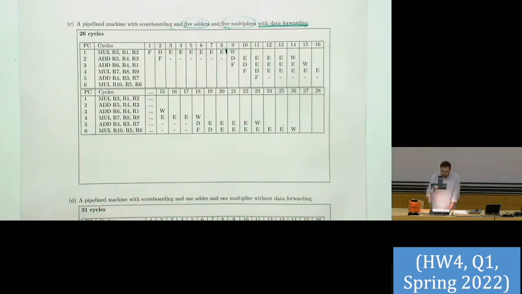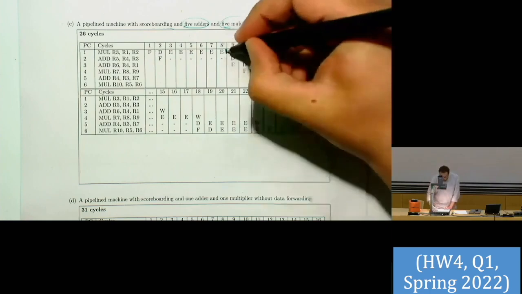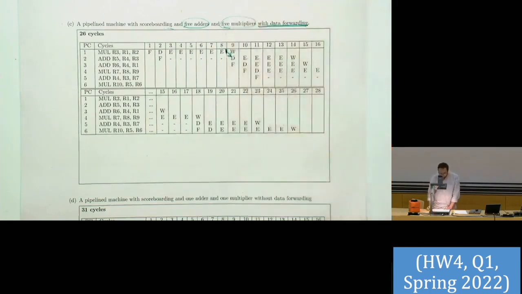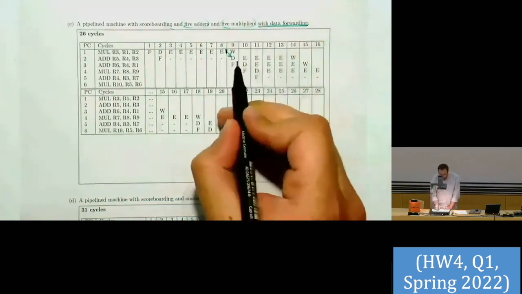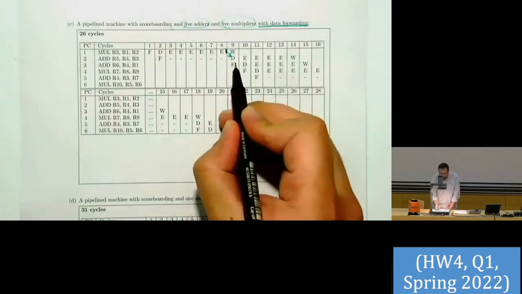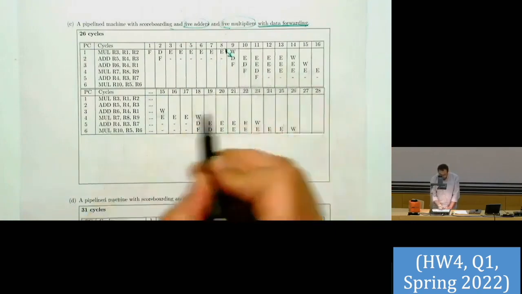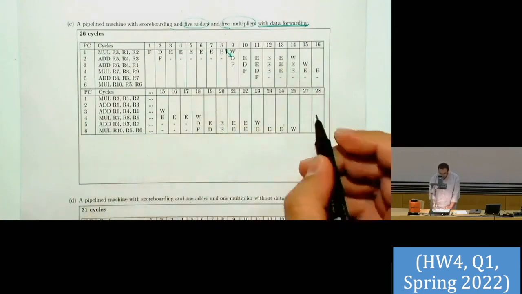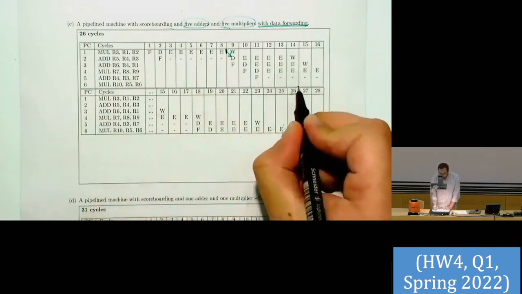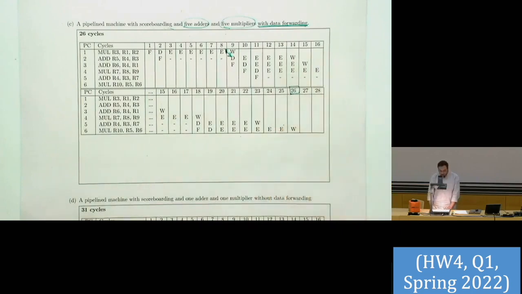So in this case, we have data forwarding. I just assume that this data forwarding happens from the end of the multiplier or adder to the decode stage, which gives me this kind of dependency here. So I can say 1 cycle here. This decode was in the 10th cycle, now it's in the 9th cycle. And you continue and do the same thing, and then you see that at the end, you just save 2 cycles here.